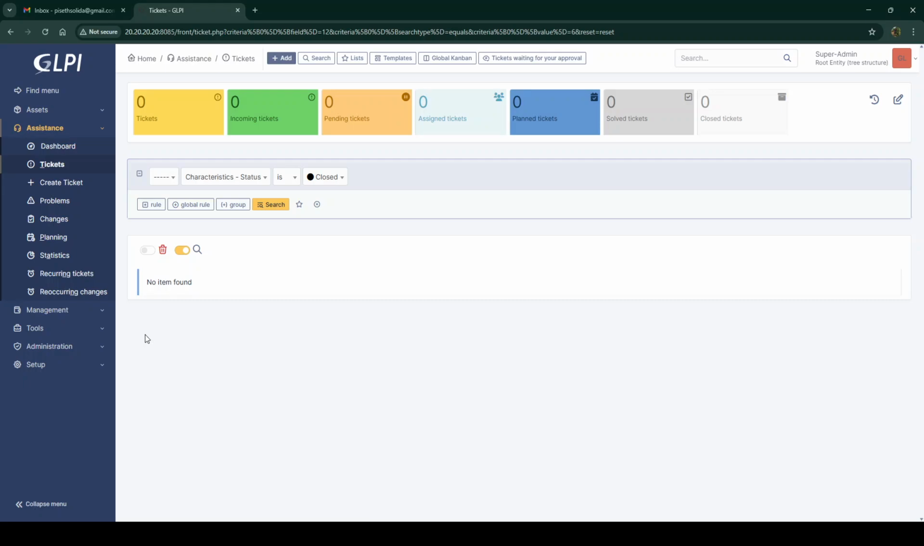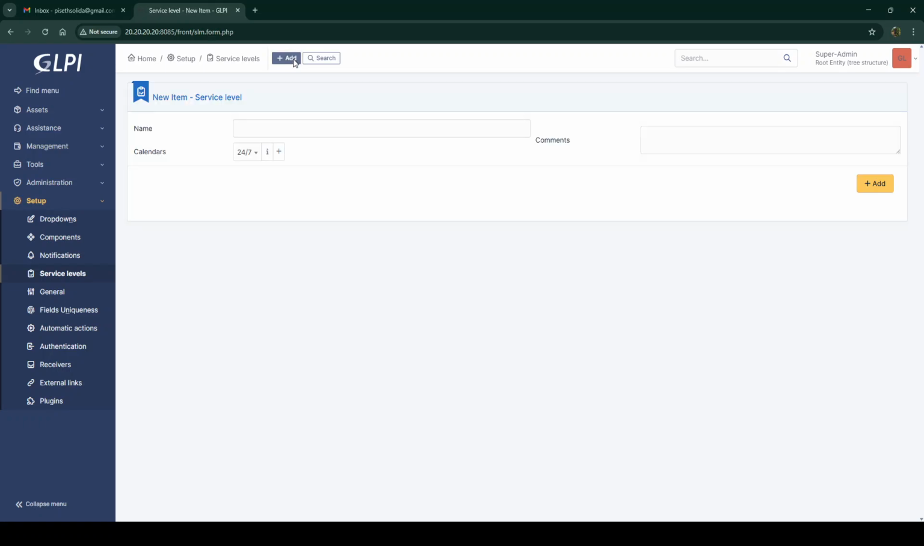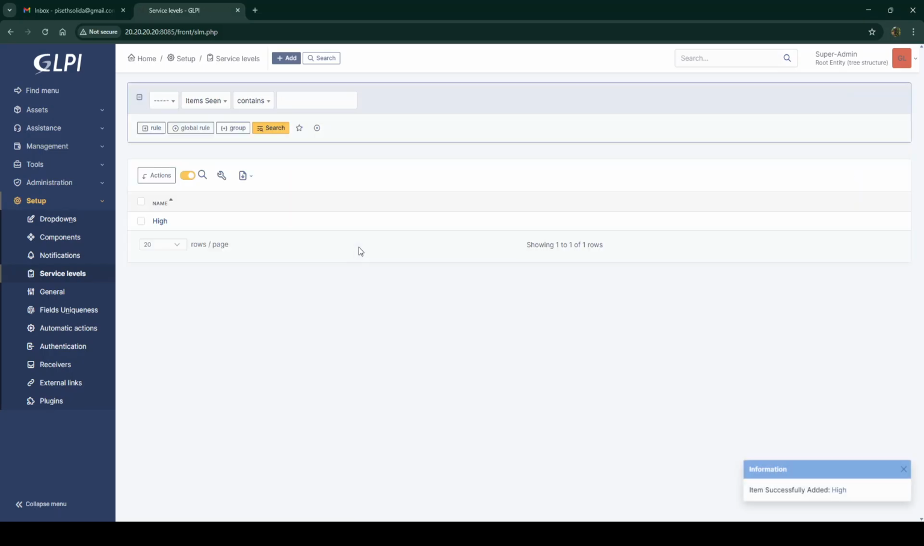First, we need to create the service level agreement. We go to setup and go to service level and click on button add. Put the name that you want. I put High. Okay, and I click add. Now we have the service level High, so we need to configure it.